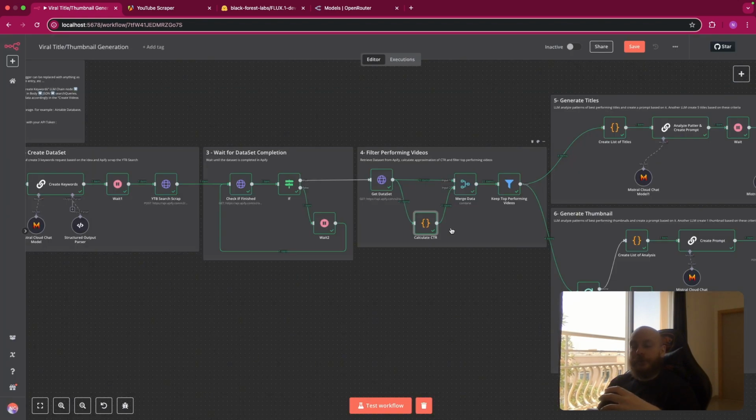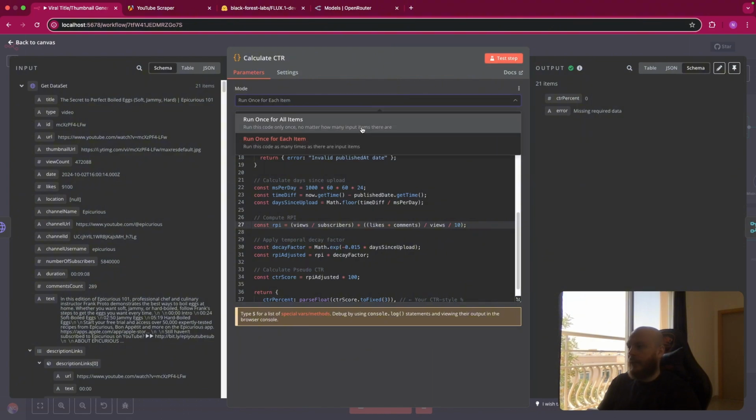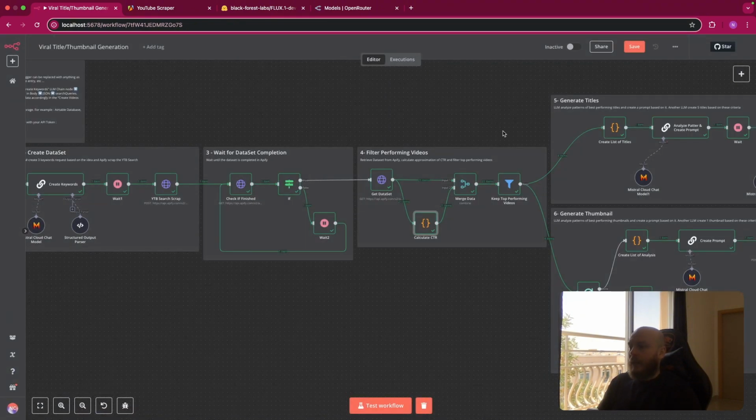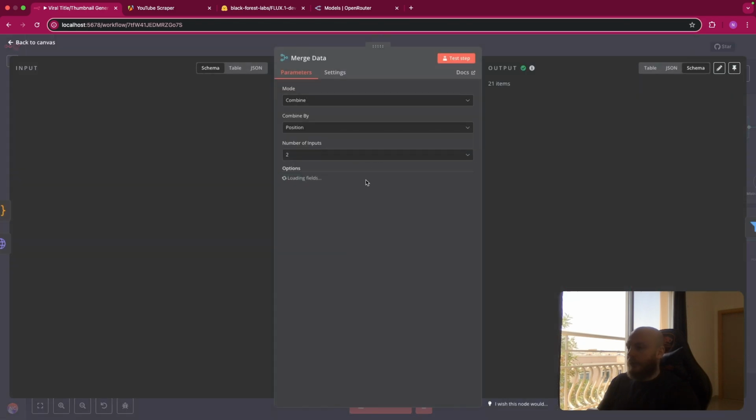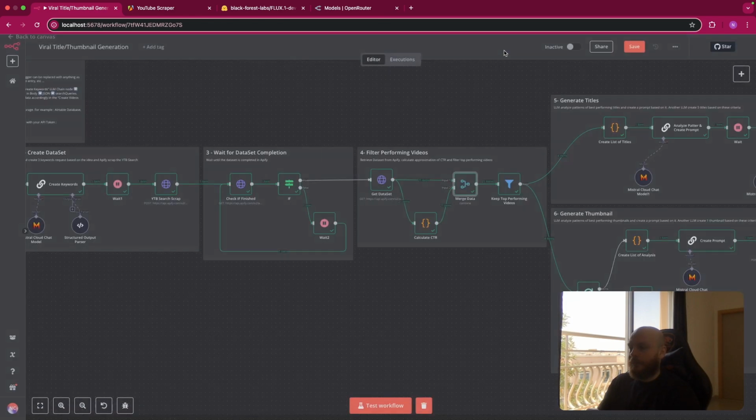We'll just merge the value of the API scrapper and the CTR scores. Just a small note on the code node, make sure to run once for each item and not once for all items. And for the merge node, you just select combine by position, and the number of inputs is obviously 2. After this, you add a filter node.